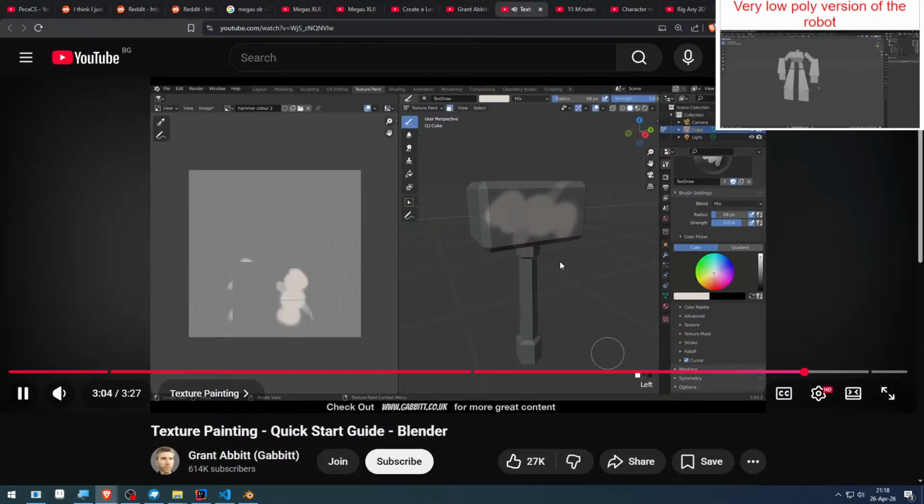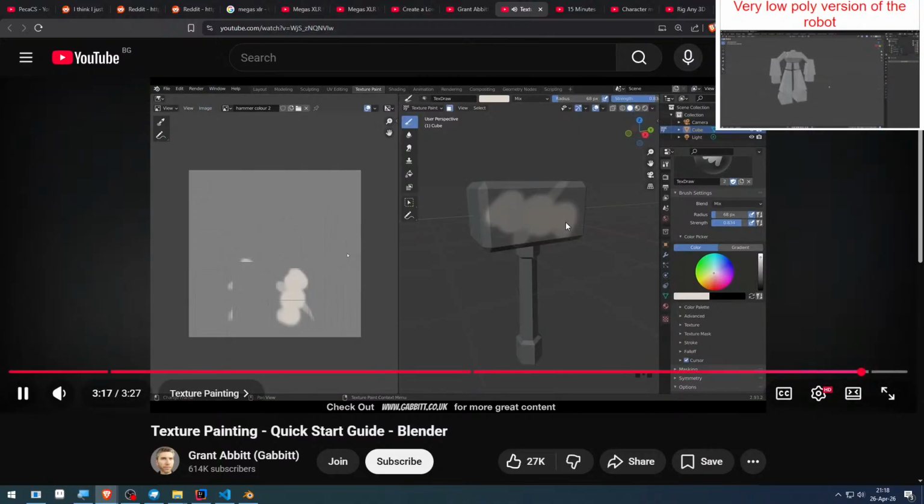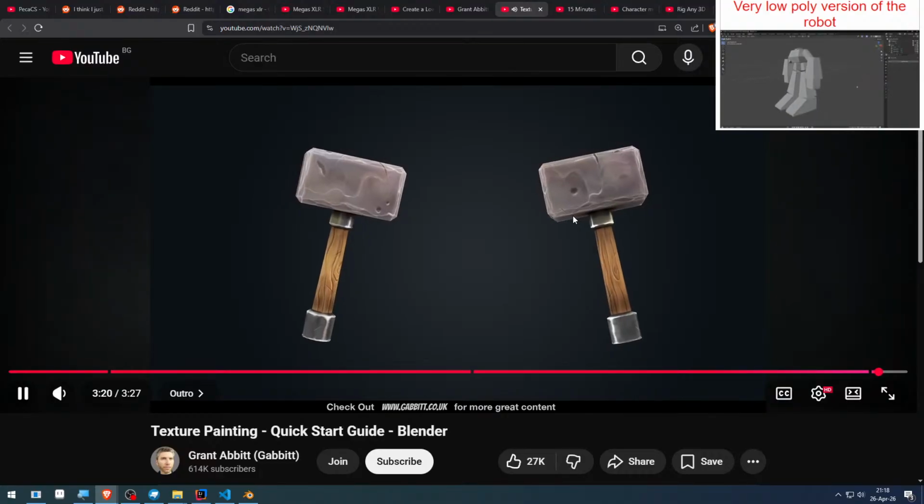Again, check out my playlist for more detailed hints, like isolating areas, using different brushes, and so on. Once you've finished your painting, you will want to make sure that you go up to Image, Save As, and save your image, because the image is saved separately to the Blender file. So that was a quick start guide to texture painting.